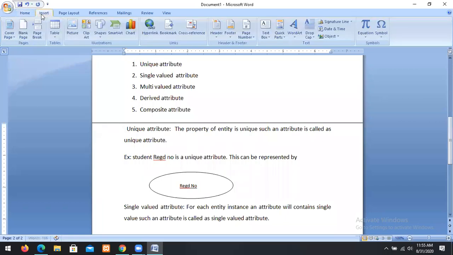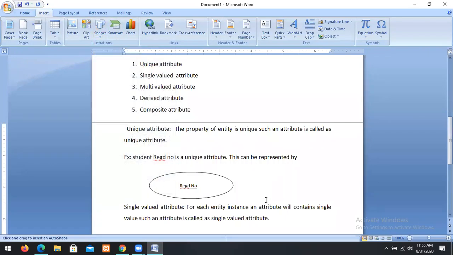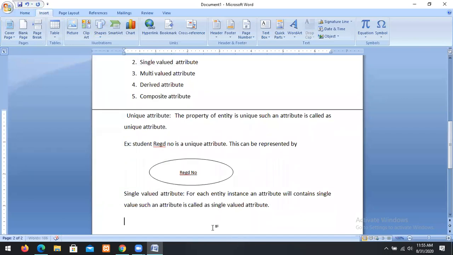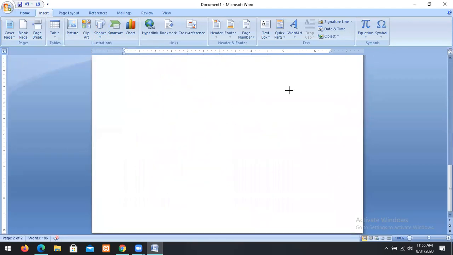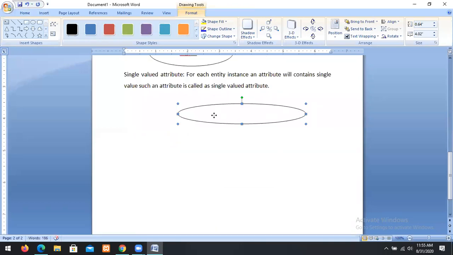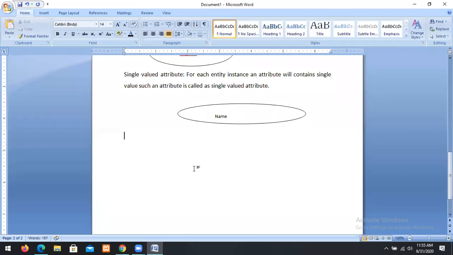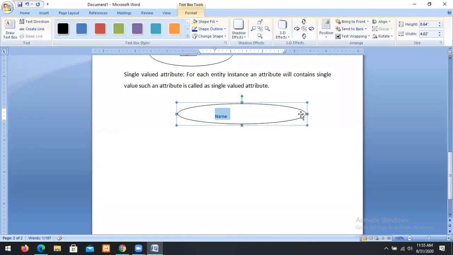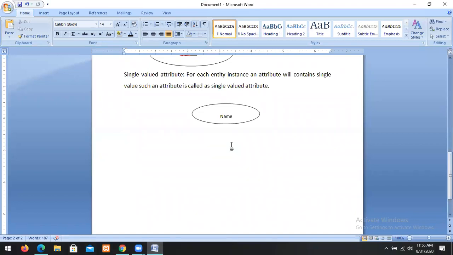So how will it be represented? Attributes are represented by ovals. Always, attributes are represented by ovals. For example, name. Name is a single valued attribute. Each student has only one name. That's why it will be represented by a single valued attribute.